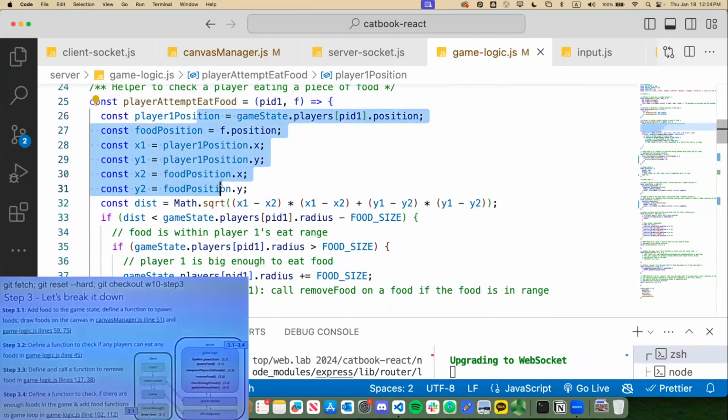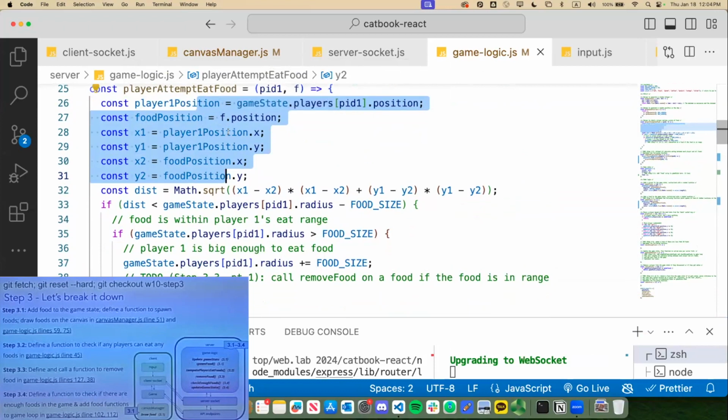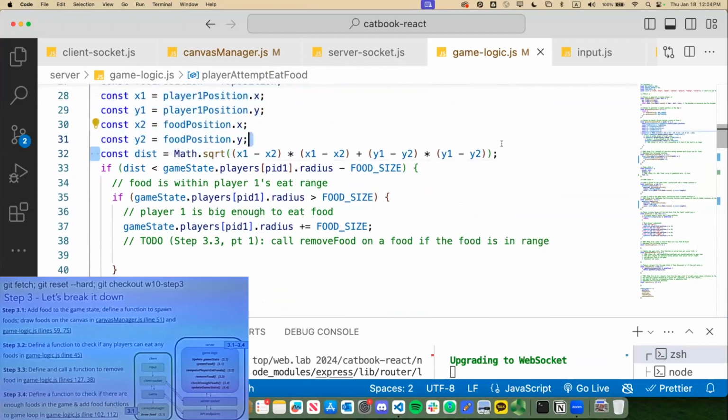I'll just walk through this function real quick. We're getting the positions of the food and the player. Those are these six lines here. Then we're getting the distance between the player and the food. And then we have two checks to see if the food is within the player's eat range, and also to see if the player is big enough to eat the food. In that case, we absorb the mass into the player.